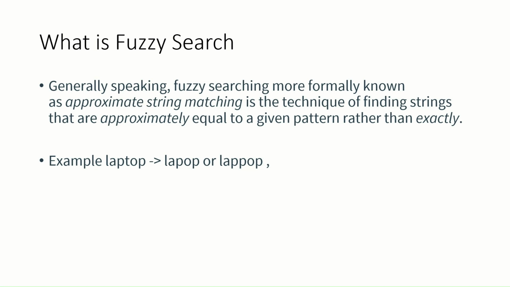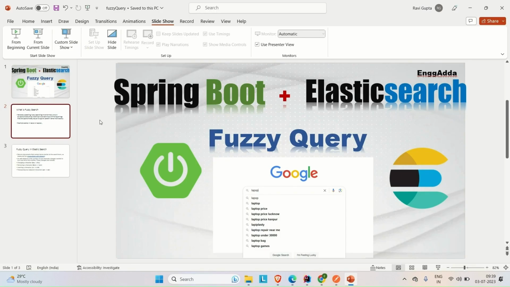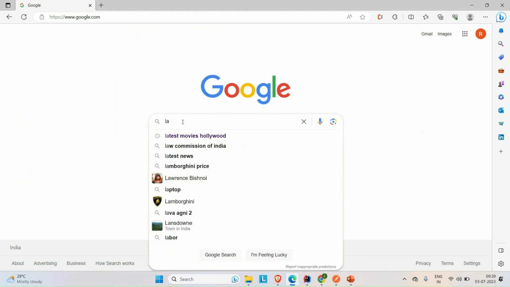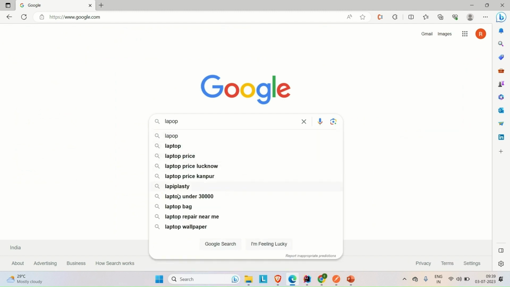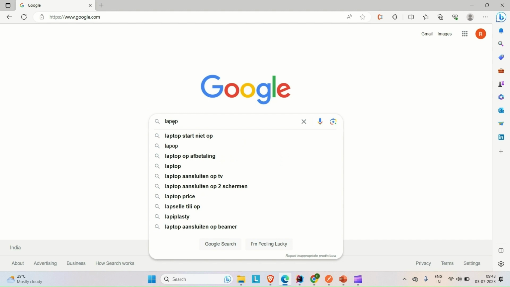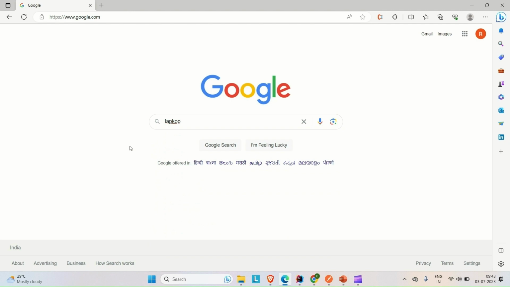Now let me go to Google and try to show you these things. If you go to the browser and search for laptop, it is still giving you the laptop result, right? This is called fuzzy search. Either you can skip one character or you can exchange a character with another one, and still it will give you the same result. Now let me try to put K in place of T. Okay, so let's say it is lapkop. Still it is giving the result for the laptop, right? So this is about the fuzzy search.